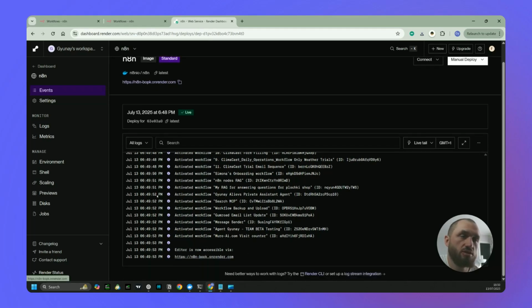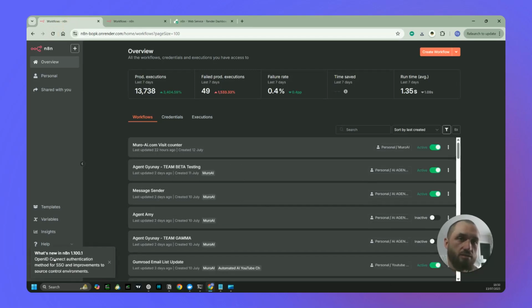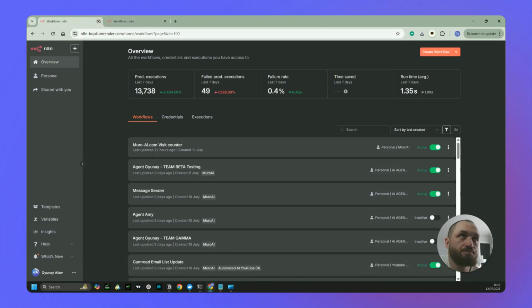Okay, the editor is now accessible, so I just have to refresh, and that's it. We have our authentication method improvements, and this is it. We have our N8N updated on our Render account. Okay, we can close that.